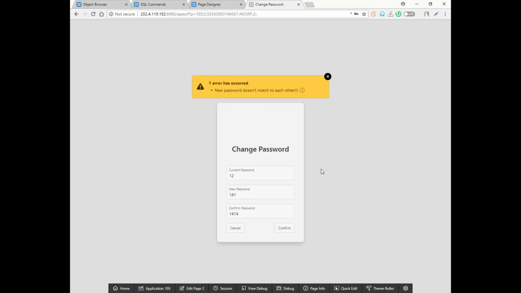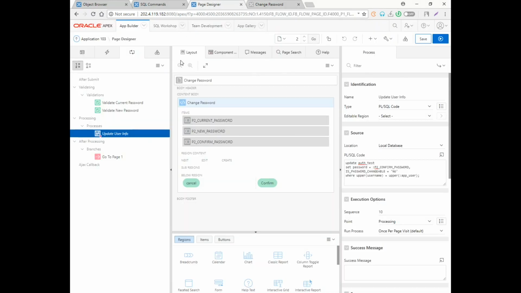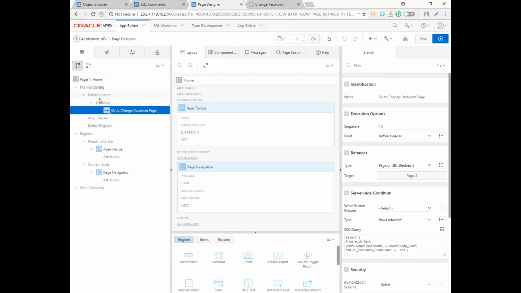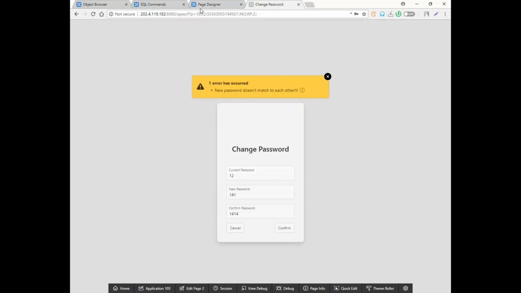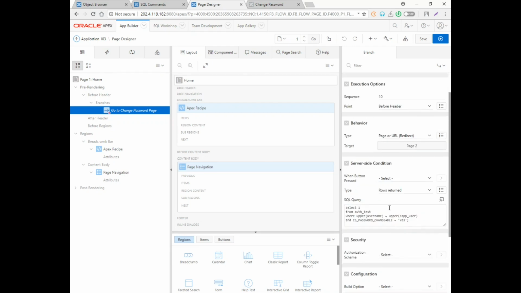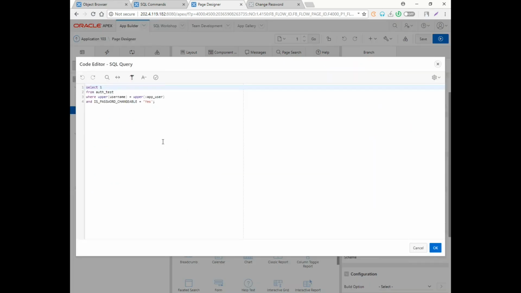Let's see what I have done in this application. In the home page, I have written a branch at the before header section that redirects to page number 2, and this is my page number 2, the change password page. I have written a server side condition, row returned, and I have checked is password changeable value, yes.